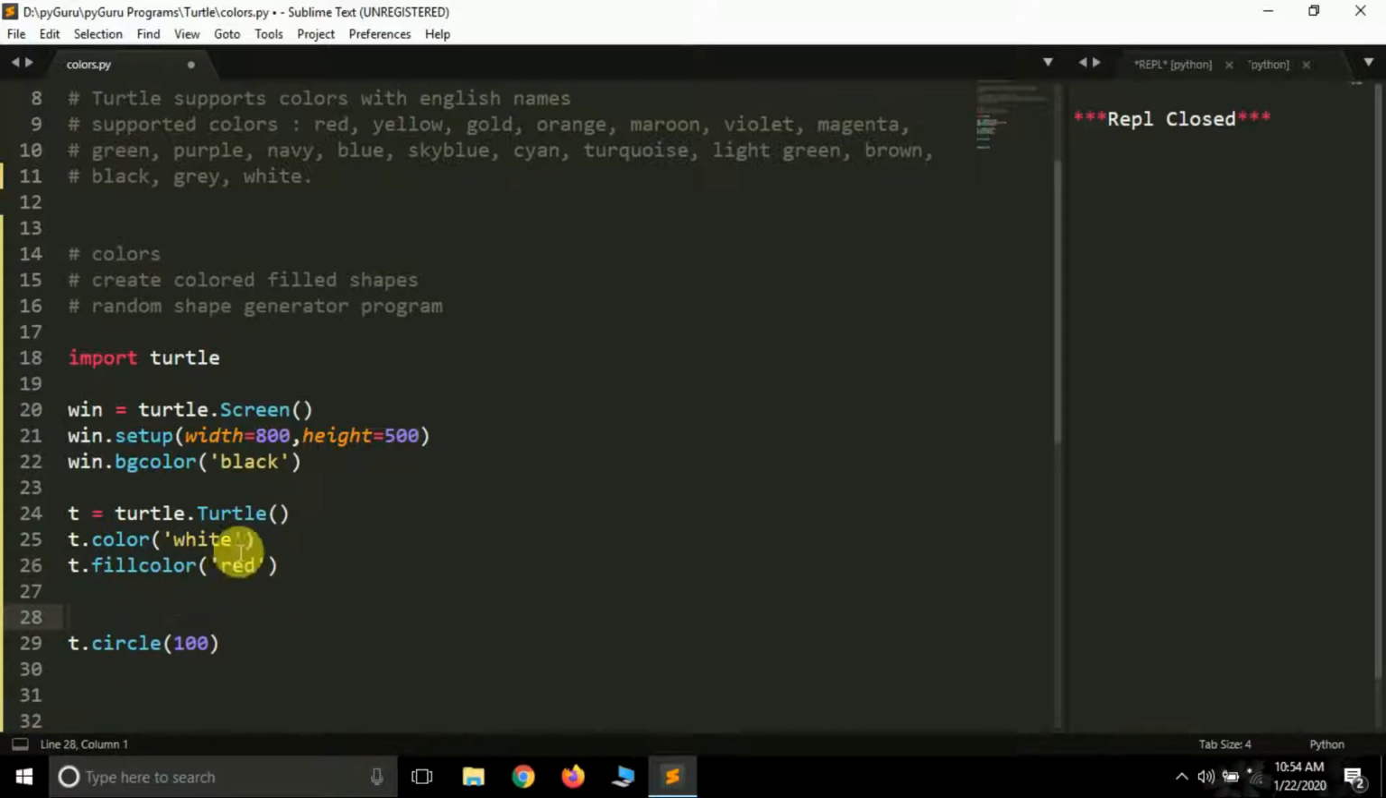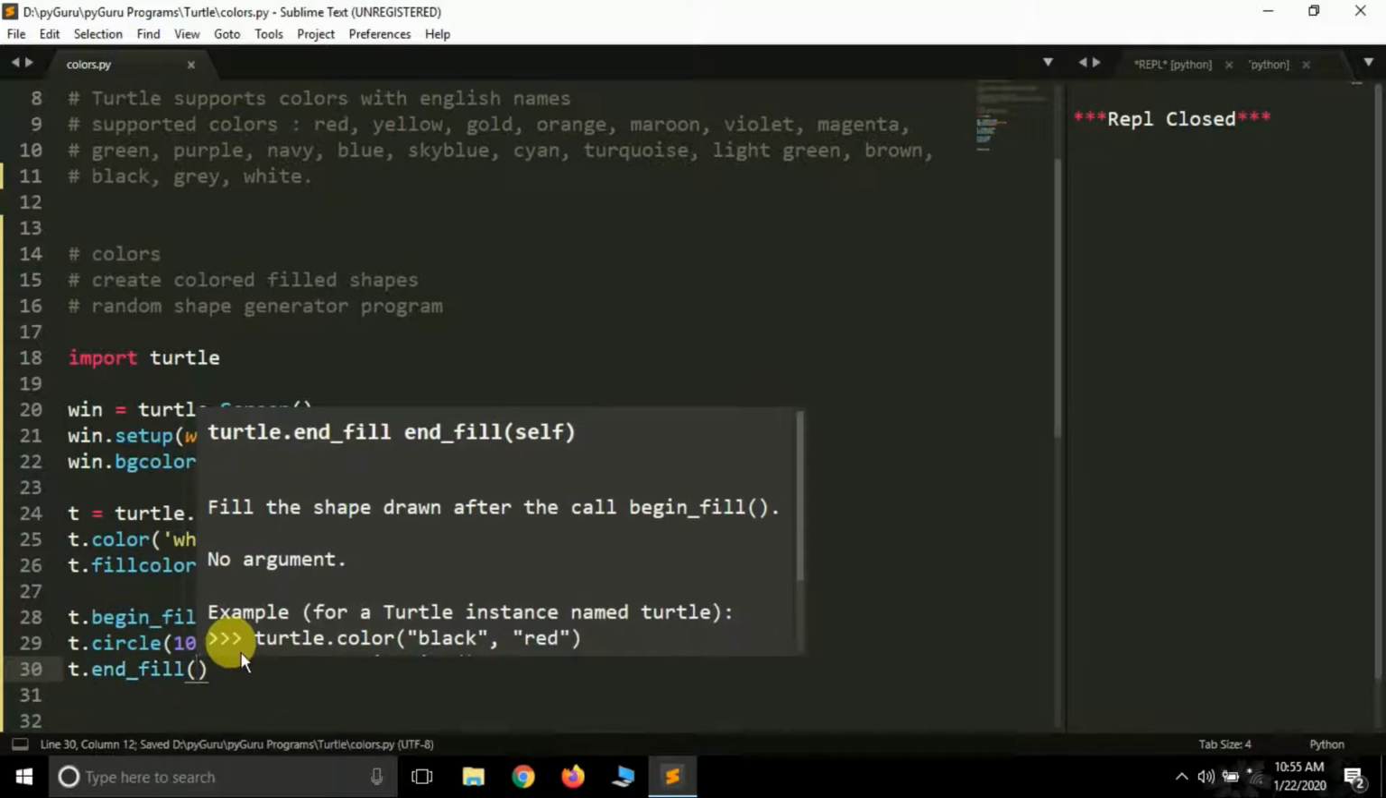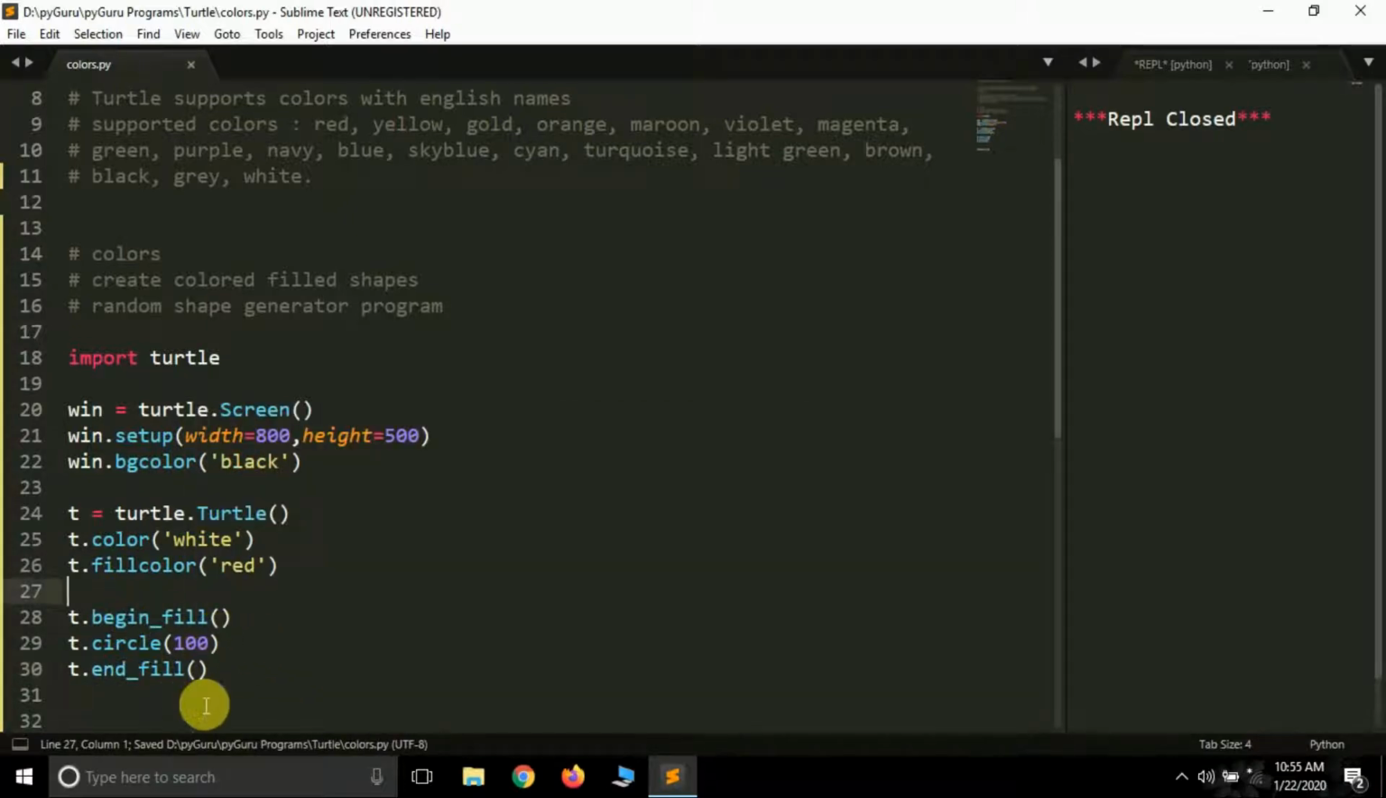After the fill color method, you have to call two methods, the begin fill and the end fill. So let's call the begin fill method, and then the end fill method. These methods will not take any argument.